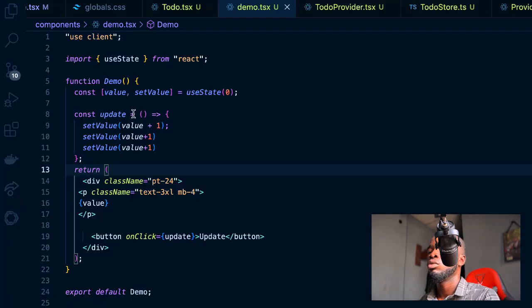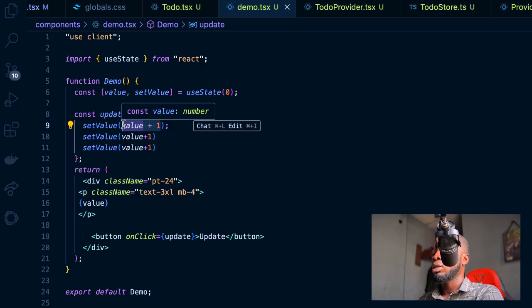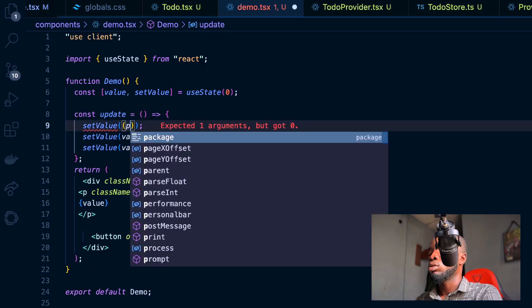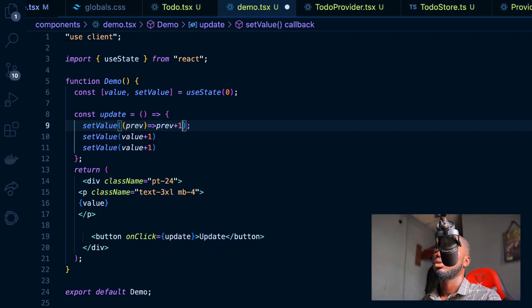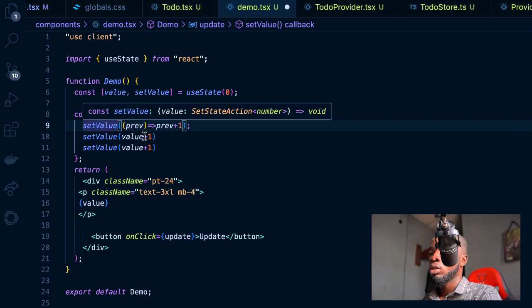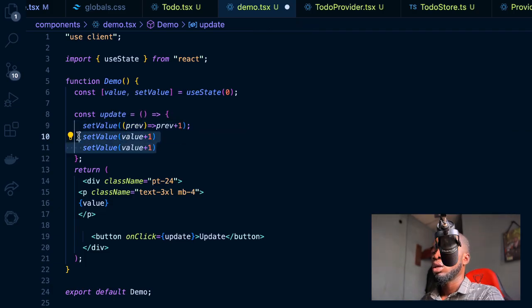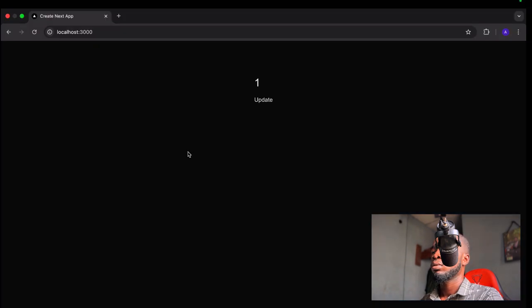So if you want to do that correctly, where you expect to see an increment by 3, you just use the function form of the update. Now what this does is that it captures the value of the state at the point where the setValue is called, and then updates it. So you can just remove this and do the same thing here, and then when you click on this, you should expect to see an increment by 3 now.